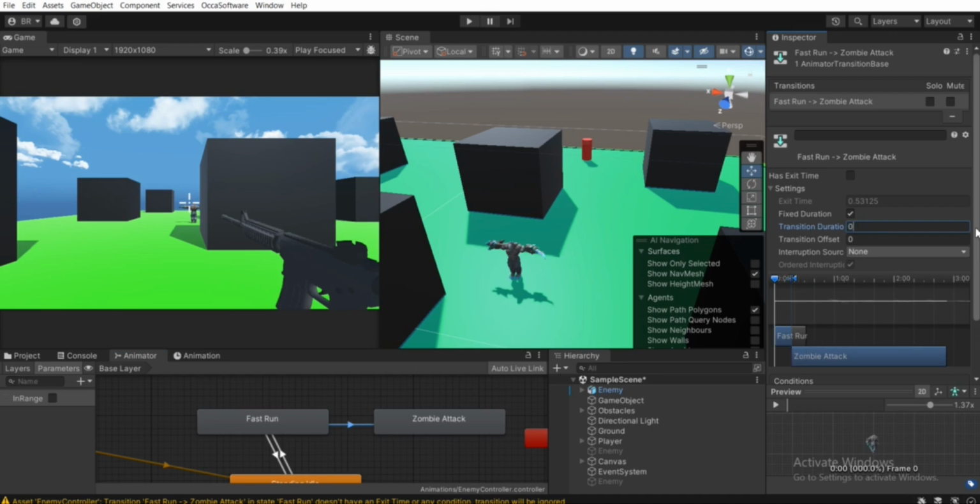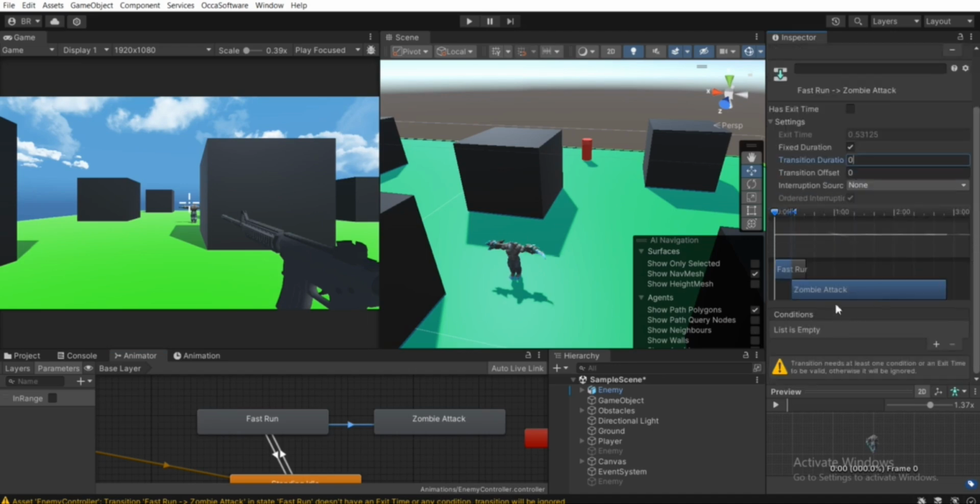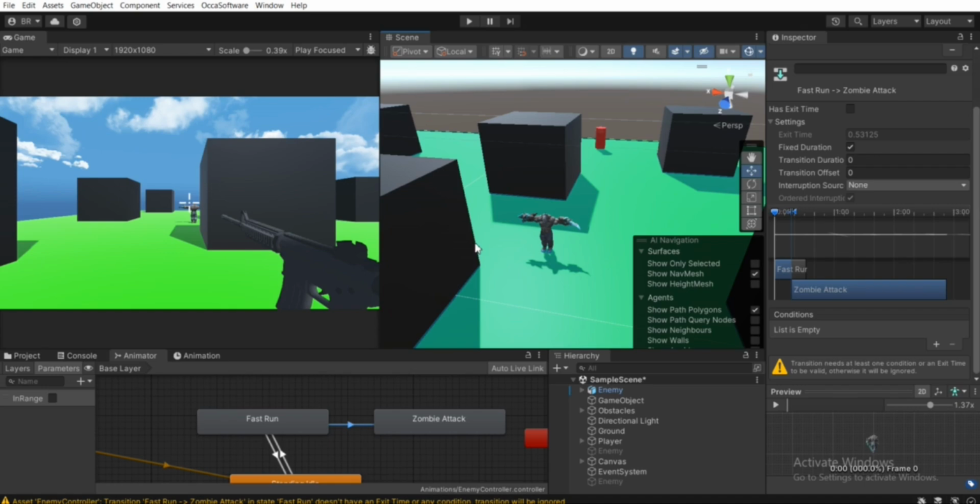We just want to go immediately, and at the bottom we have to choose a condition. So basically we need to set a certain parameter to go into that attack animation clip. Move over to the Animator tab. On the left side you can see Parameters, so hit this plus icon and choose Bool. We have to name it. Let's call it attack.